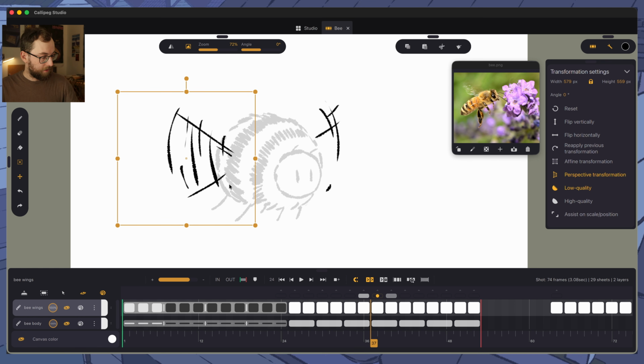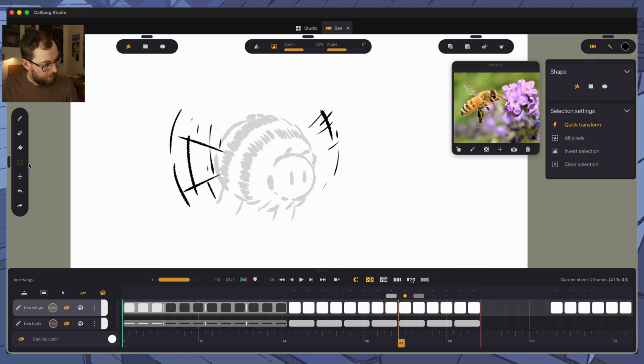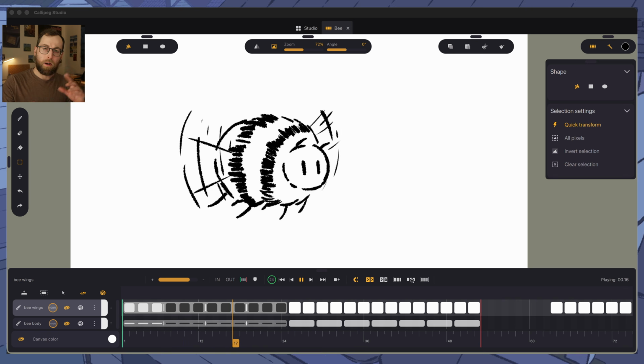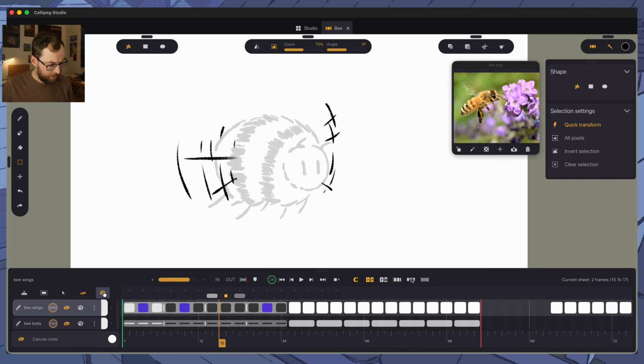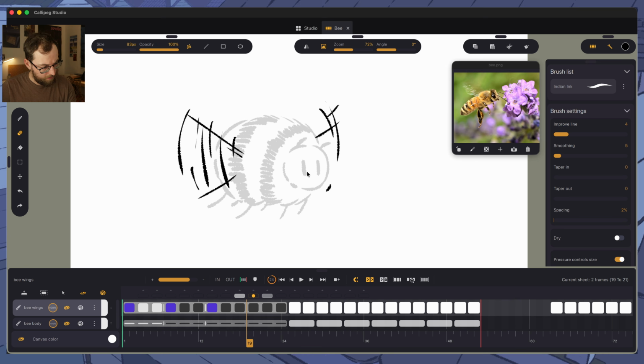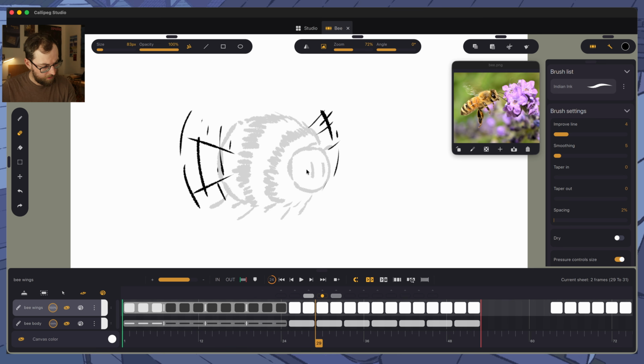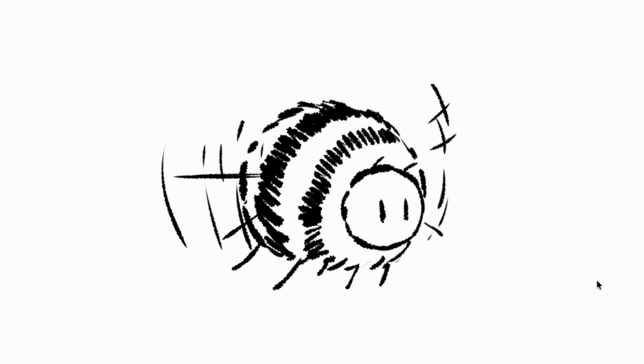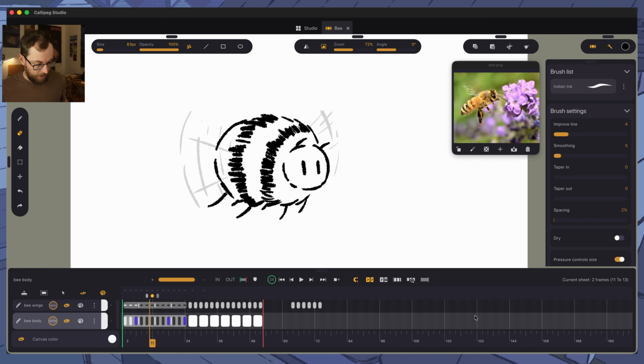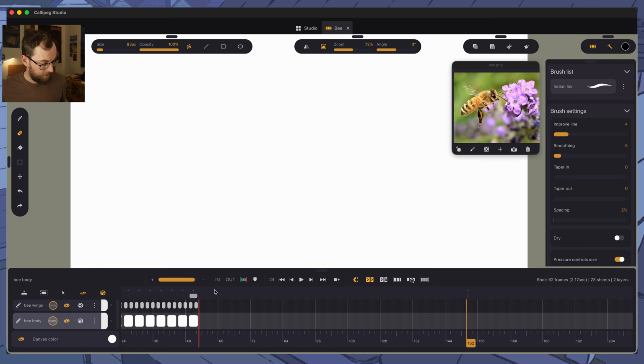I want to stay here on those lines. I just have to erase some parts of the wings when it's needed, so it doesn't go over the rest of the body. Especially here and here. So now I have my completed bee animation. I will just delete that, maybe extend the mark out. And now let's add some colors.